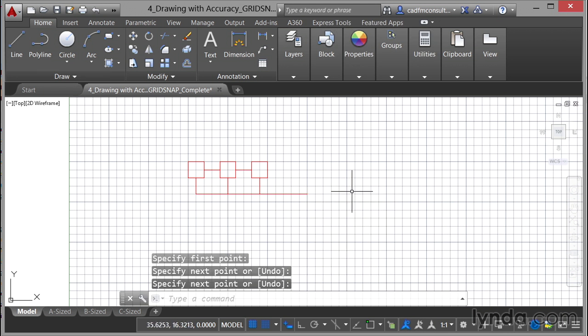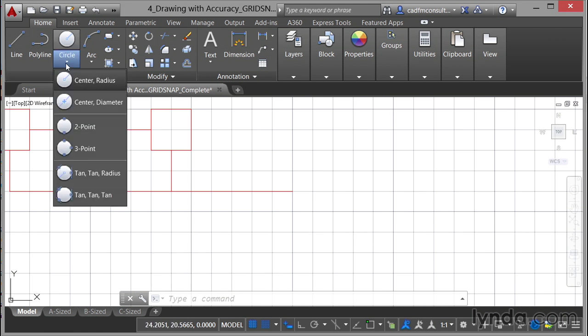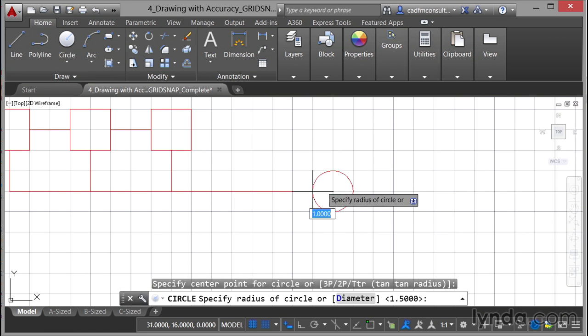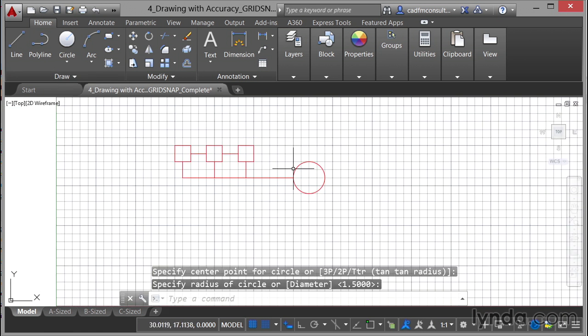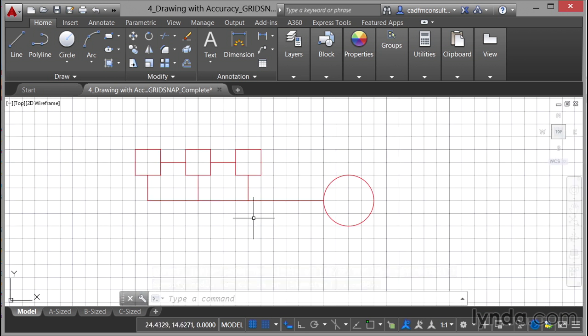Now I might want to draw a circle that joins that line there. So I'll zoom in a bit, just do a circle now and do a center radius, and that circle will go from say here. And again, I'm snapping. I don't need to put in any distances. And there's my little organizational flowchart all set up and ready to go, purely using snap and grid.